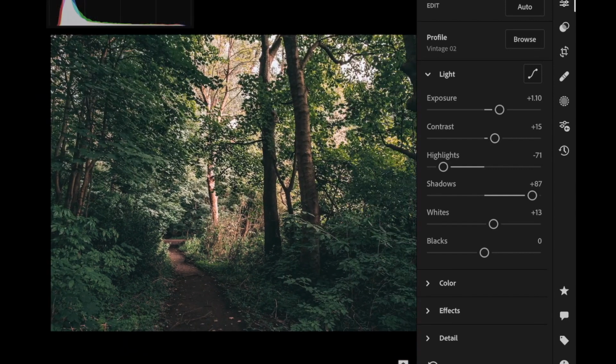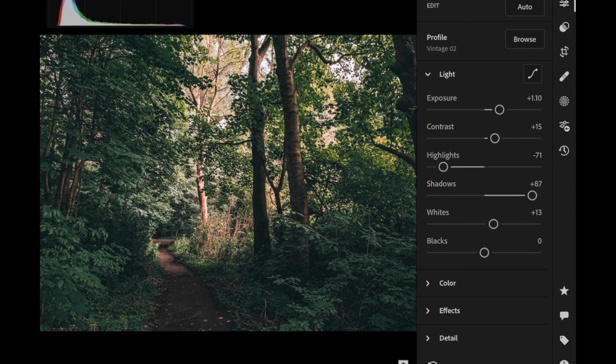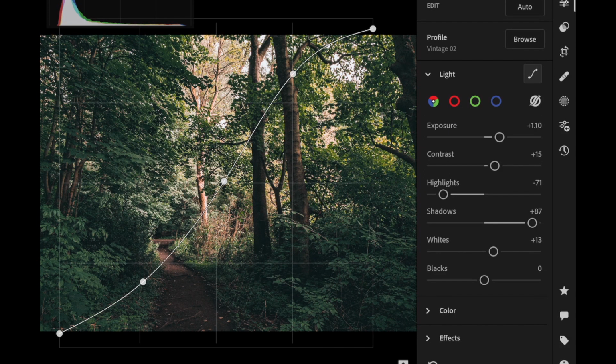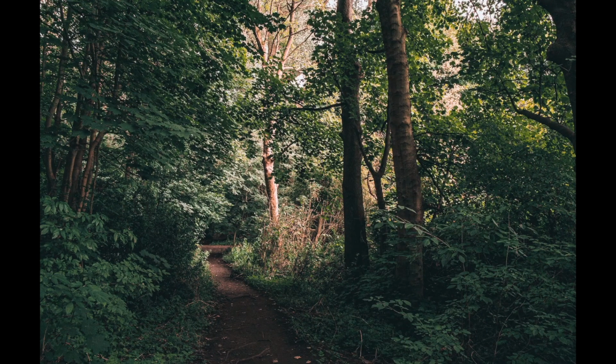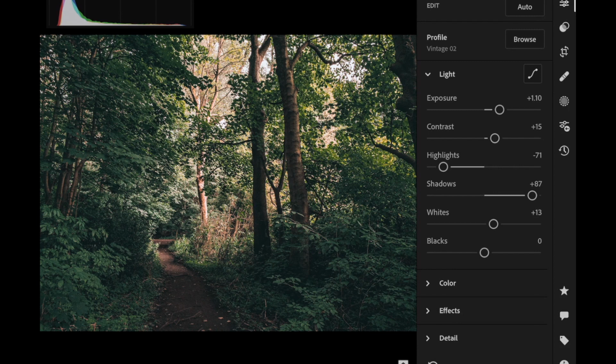I admit my edits don't make perfect sense. I brought the shadows up on the sliders, but I also brought the shadows down on the tone curve. Contradictory, yes. Do I care? Not really. I like the picture. And that's just how I like to edit. So this is quite an extreme example.